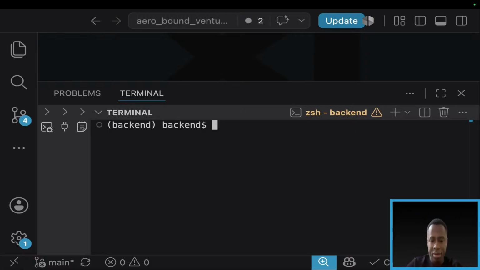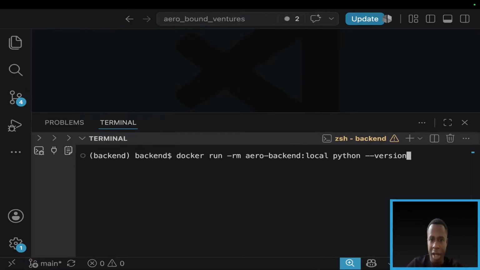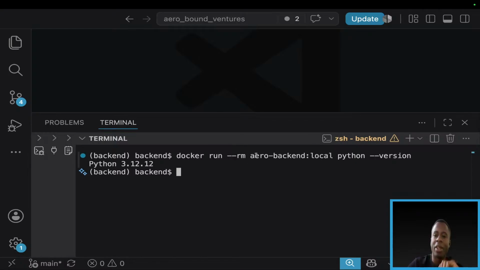So I will do this. I'll clear and add another dash. After here I missed out a dash. It's supposed to be two. Okay, --rm. Again, like I've told you, --rm deletes the container after execution. So we're simply executing python --version in this image. As simple as that, to prove that the changes we made to our Dockerfile are actually okay.